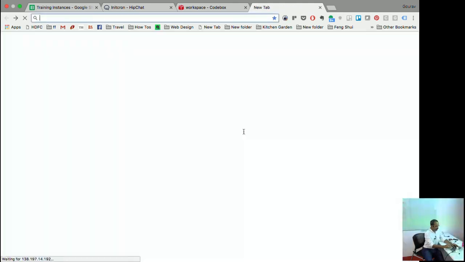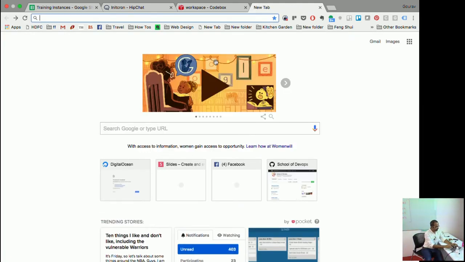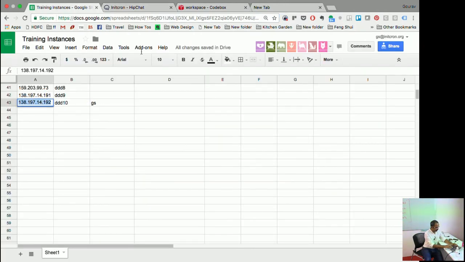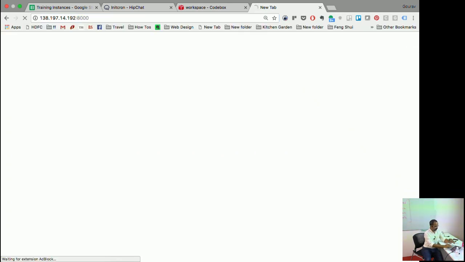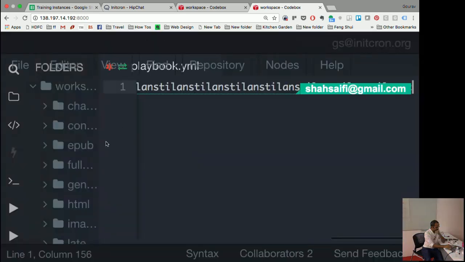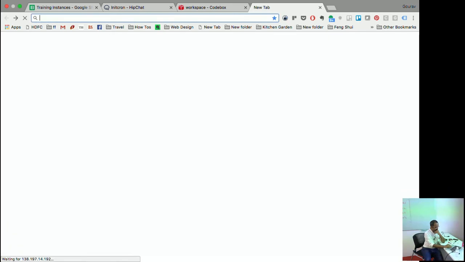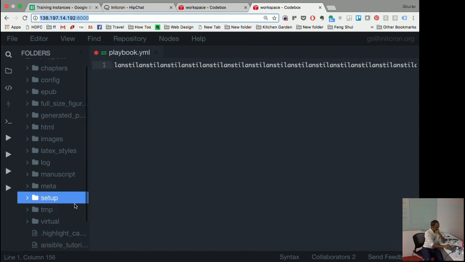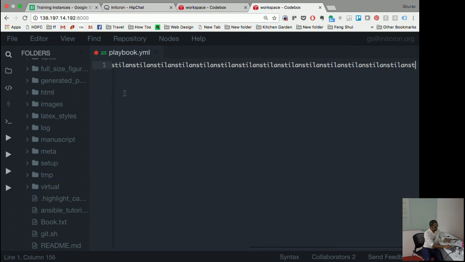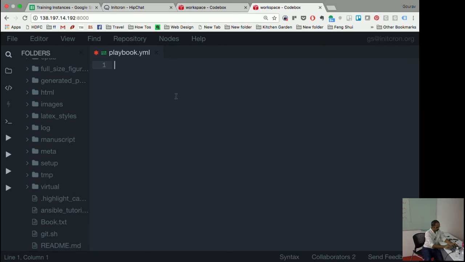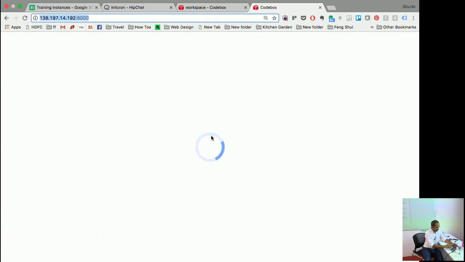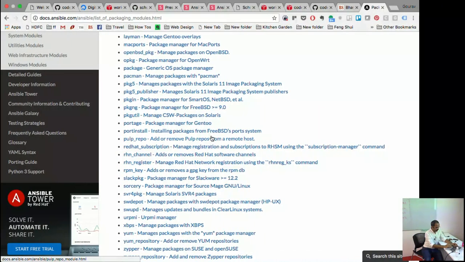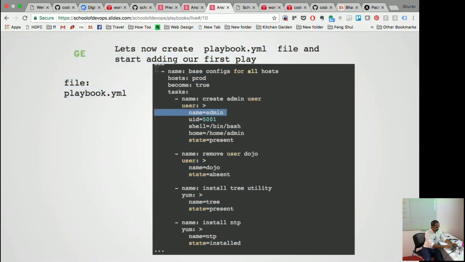Hey, we're using the same. No, I thought you're using the same one. I think my playbook.yaml got overwritten. Okay. Take it from here for now.